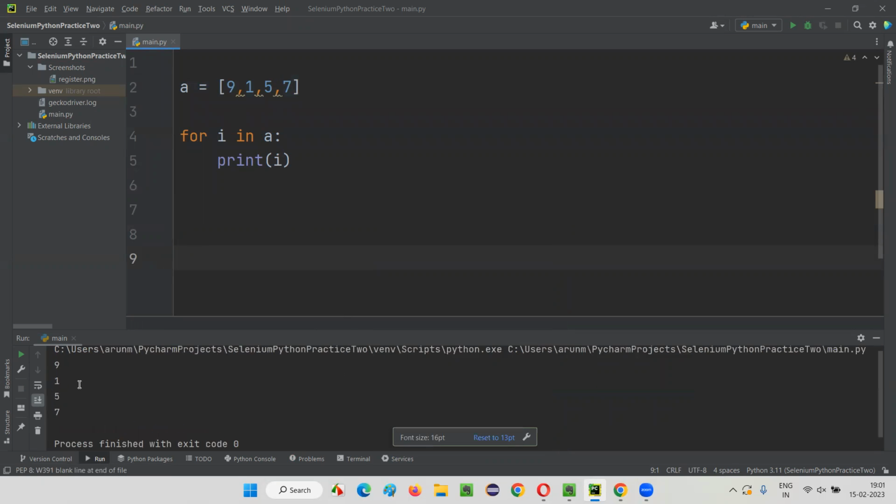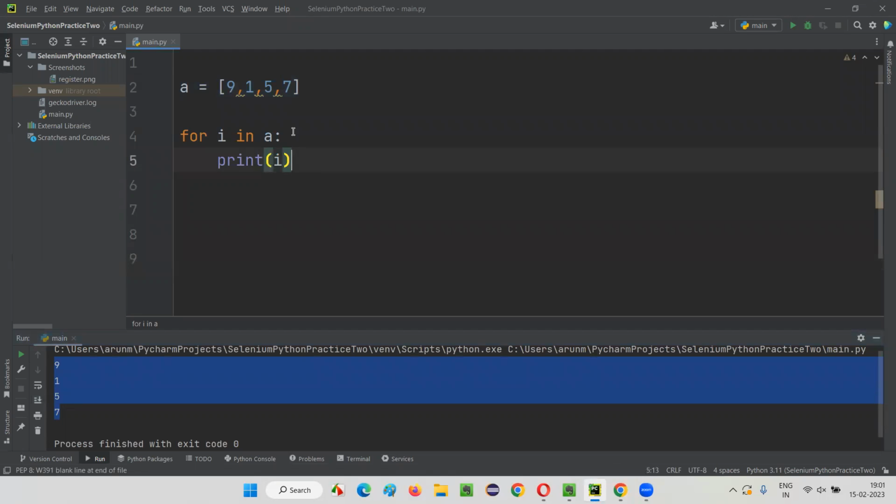That means all the elements of the list got printed using the for loop, so in the for loop we have used this list as an iterator. In place of this list, can I use a generator function? Yes, that is possible. Let me delete this list here and create a generator function.